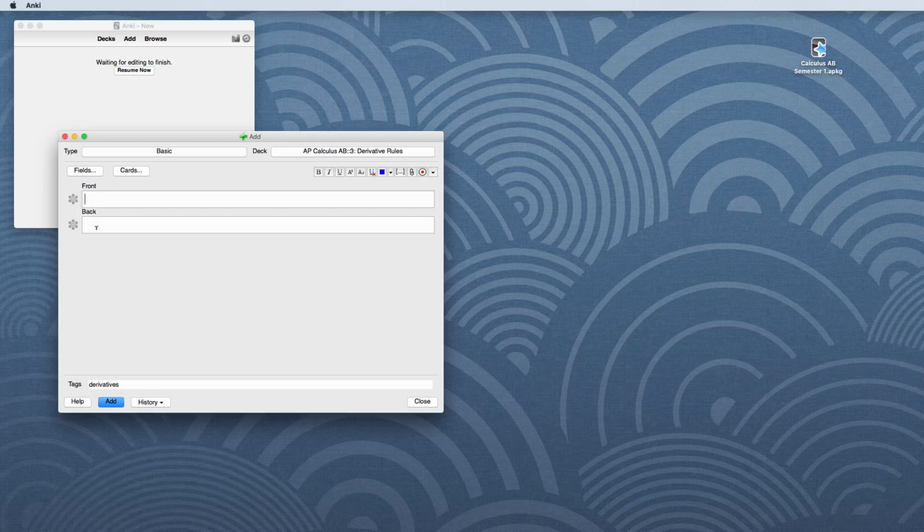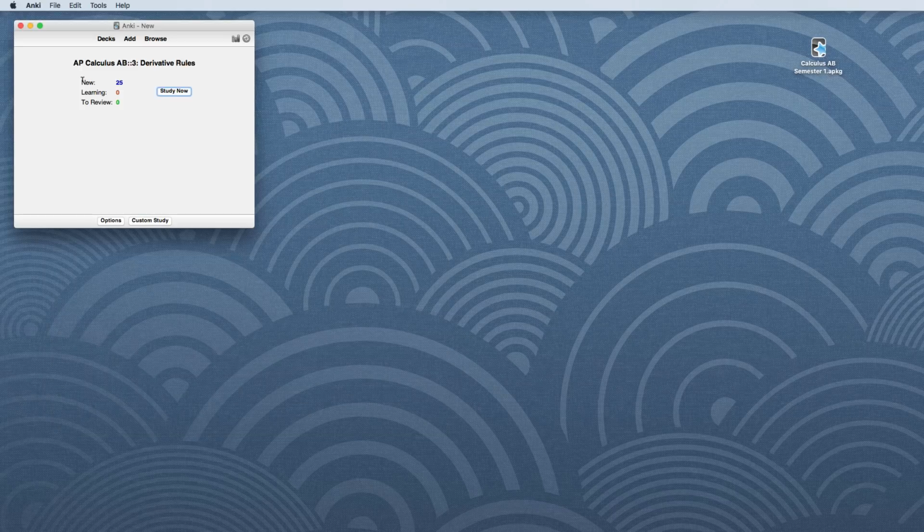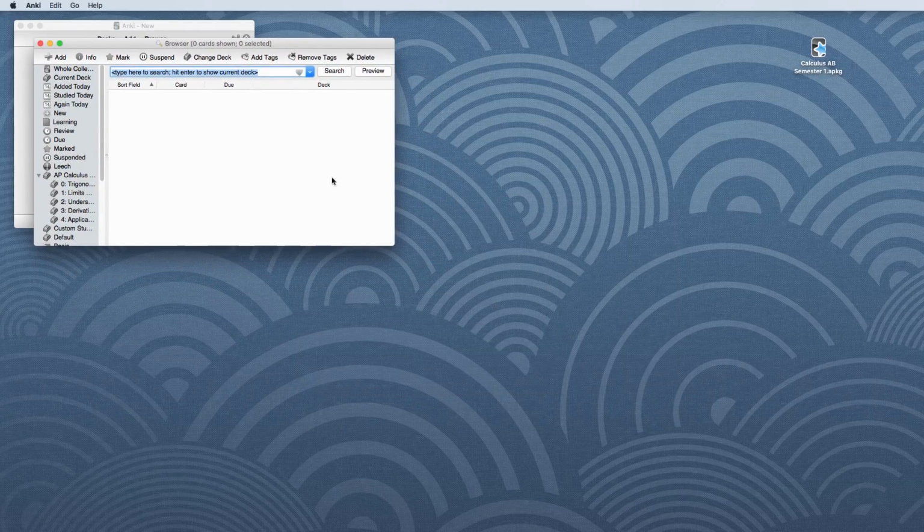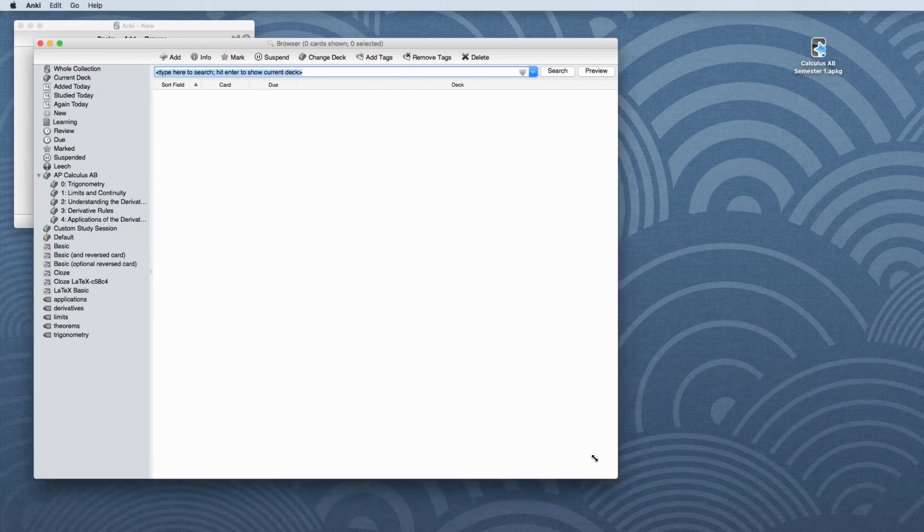And then we could immediately create a new card. I'm going to close this and show you this browse window. If you click on browse, we can also get a preview of all of our cards.